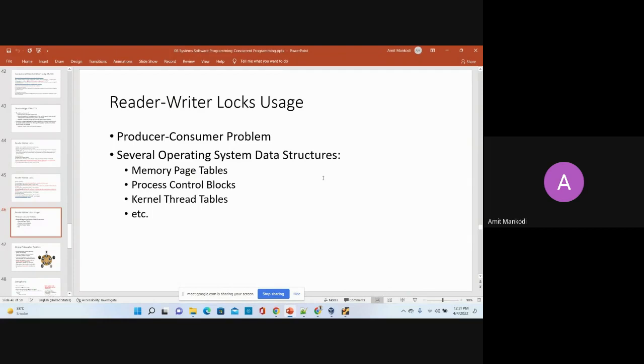Kernel thread table: if you have KLT that you are using in your system, the kernel has a thread table inside, as I mentioned earlier. Multiple threads may try to access the same thread table, so then you can use reader writer locks there. The kernel will be implementing reader writer locks for accessing the thread table. So any shared resource that you may have in your system, you can use a reader writer lock. Any questions?